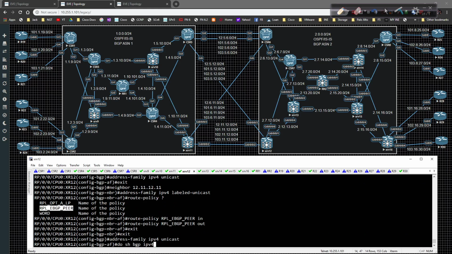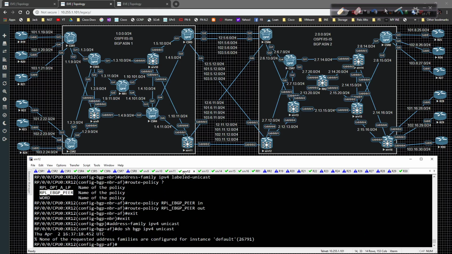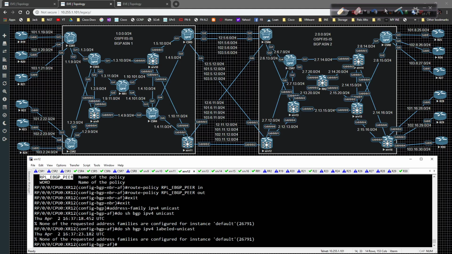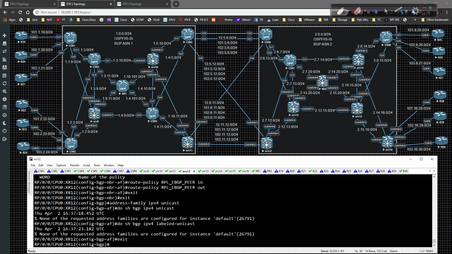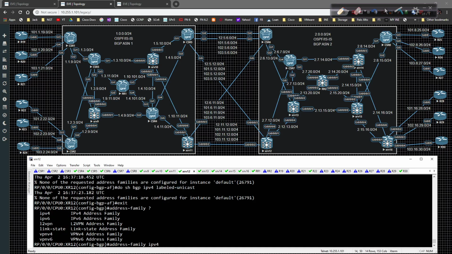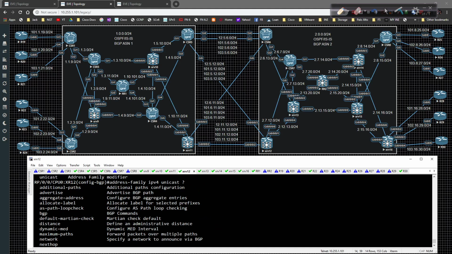What will end up happening is, if I do show BGP IPv4 unicast, we'll start to learn IPv4 labeled unicast. None of the requested address family IPv4 unicast.